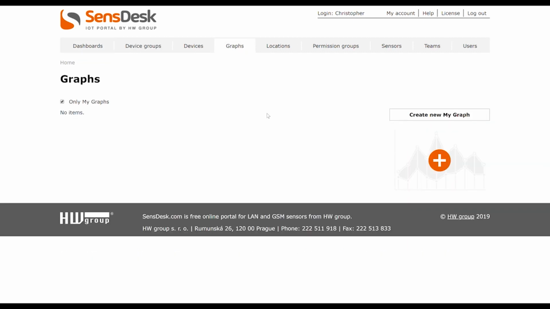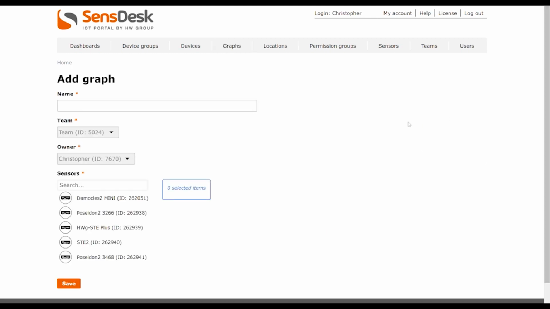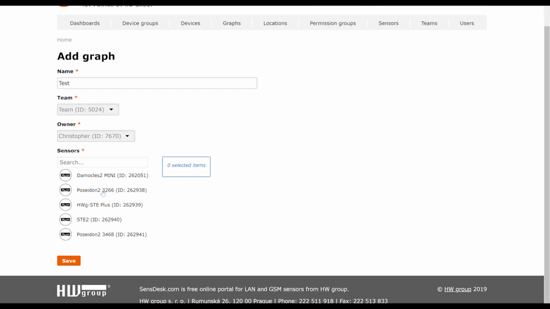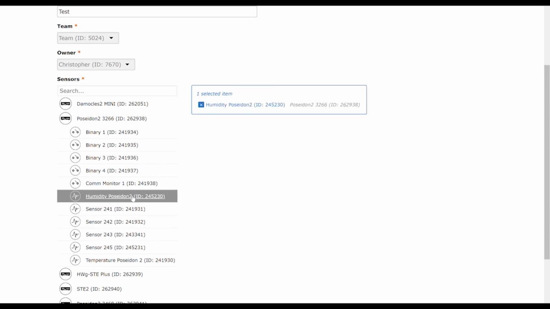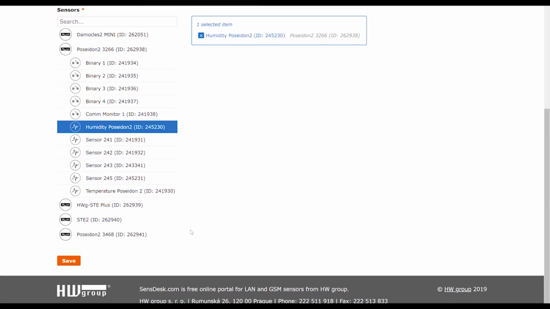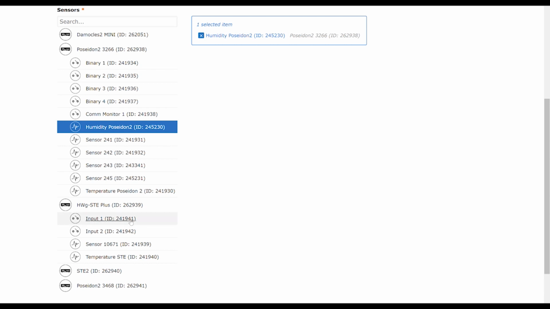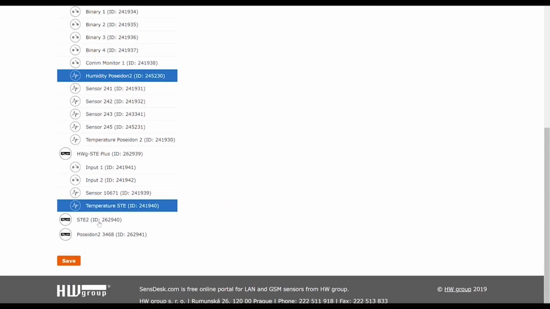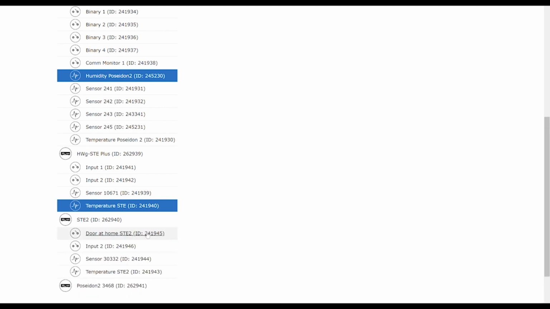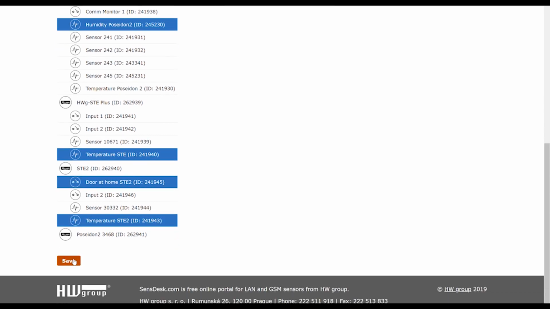So let's get started. Click on Graphs, then click on Create New My Graph and choose a name. We will use Test as usual. Then choose your preferred sensors. Today, for example, we will work with Poseidon 2 Humidity. We'll use STE Plus Temperature Sensor. And we will use STE2 Door at Home and Temperature. Great combination for a graph, don't you think?